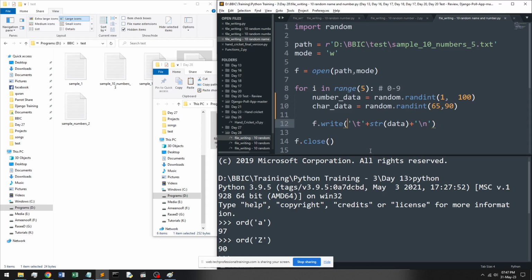So before that, I'm adding character of data plus tab space. So what is this character of data? This is ORD of this particular number. Do you understand? It is a simple concept that it will generate a random number and a random letter. So both combined together will be displayed as the output file format.